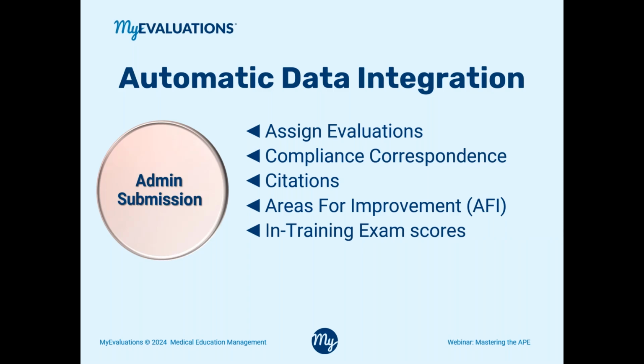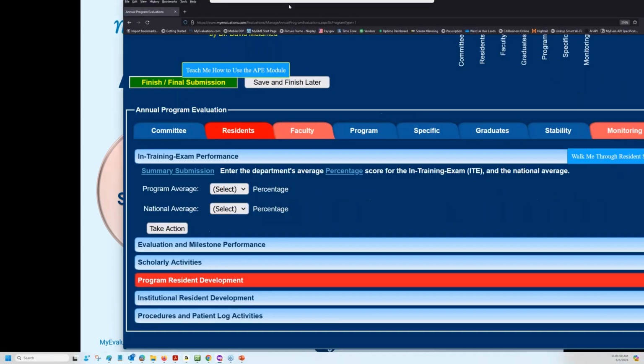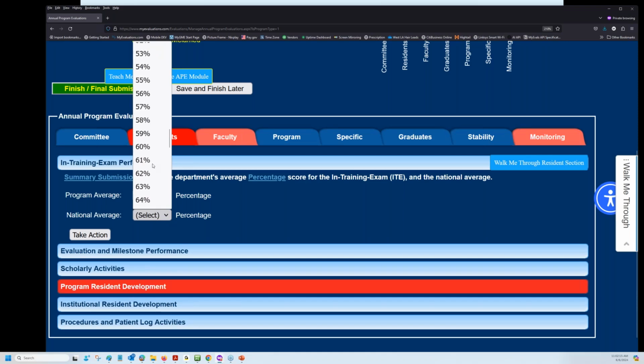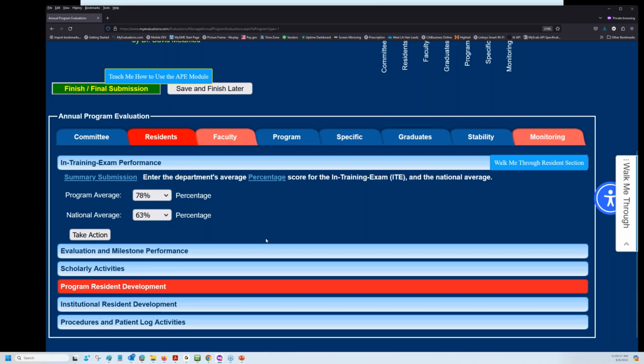Then we have our in-training exam scores. So you are able to upload individual resident in-training exam scores, but here we're talking about actually putting in program in-training exam scores. So we'll review this when we go through individual sections, but under the section for residents for in-training exam performance, this is where you would identify what was your program's internal performance on the in-training exam and what was the national average. So if the national average, for example, was 63 and your program's average was 78, that's great.